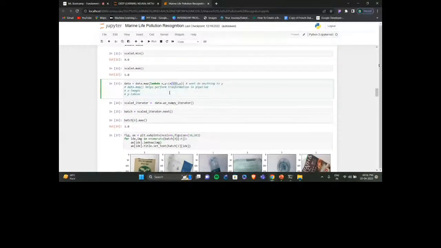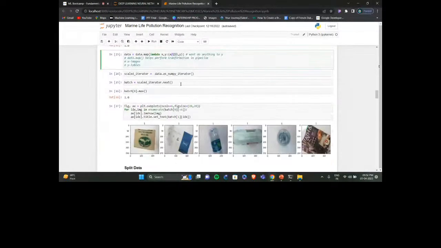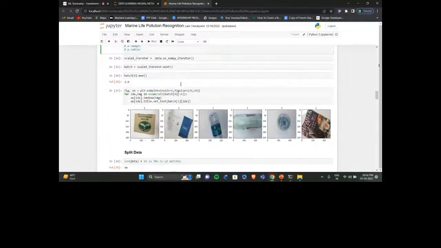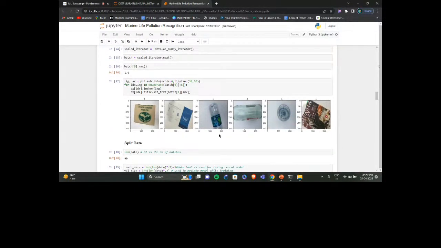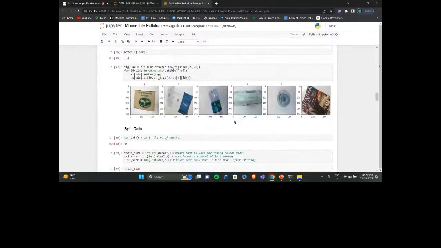So x is the images. I don't want to decrease the labels, as there is no need, since labels are just some text. But I want to decrease my image to binary. So that's why I'm dividing it by 255. All right. So now I am plotting it, and I could see that similarly my aquatic animals are given zero, and trash things are given one.